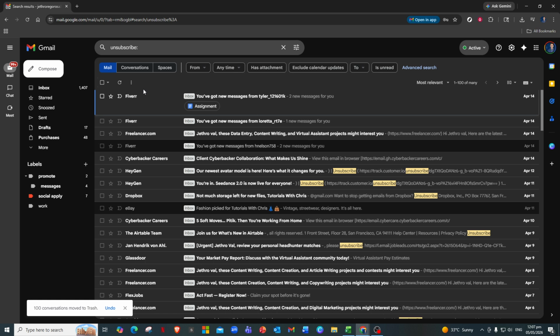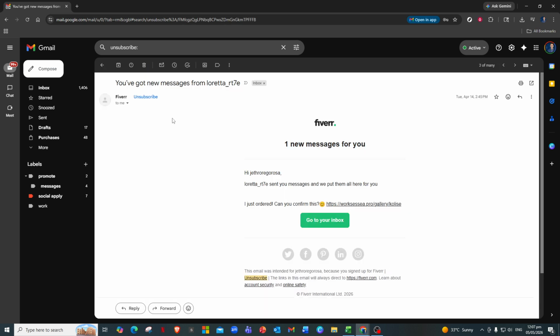To get rid of specific senders you never want to hear from again, open one of their emails. Near the top, next to the sender address, you'll often see an unsubscribe link that Gmail highlights. Click that and confirm. This tells the sender to stop emailing you going forward, which reduces future clutter.